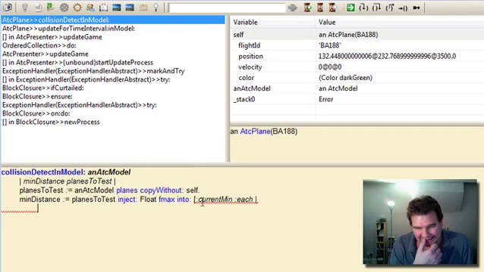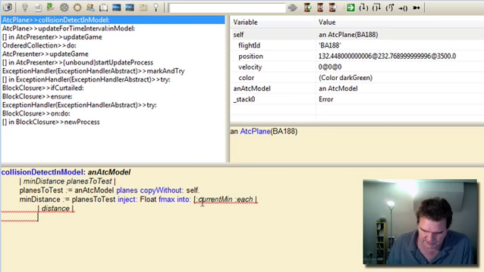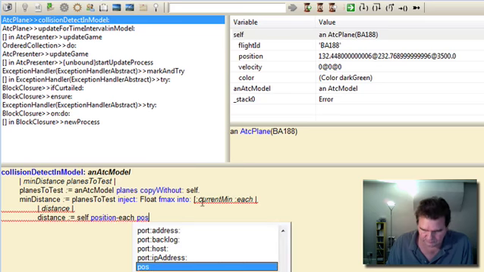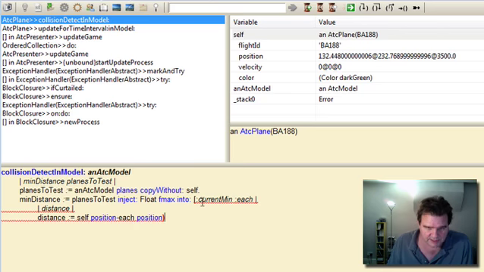Okay, and here we can find the distance between the two planes by taking the R value of the difference of their positions. Position minus each position. Okay, and take the R value of that.